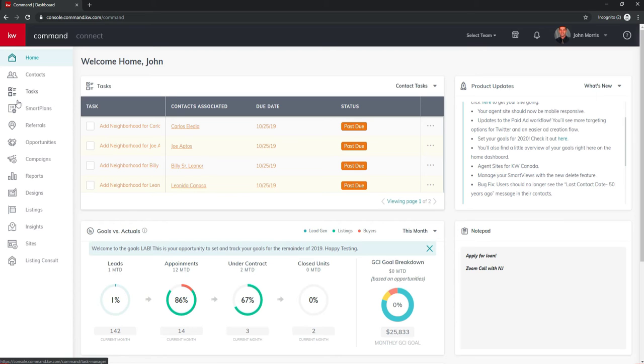This is for the smart plans. And when I want to create a smart plan, I can go into here and set up smart plans for the people who are in my database. If I want to send out a referral, I can click the referral link. If I have an opportunity that I need to track or create, or an offer that I have either made or received for a client, I can access that through opportunities.